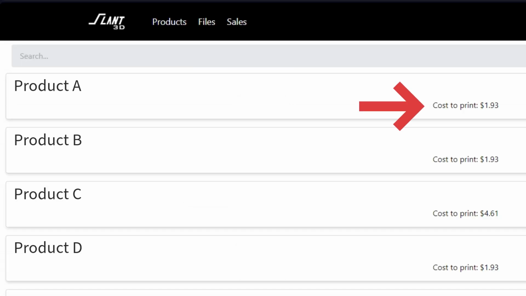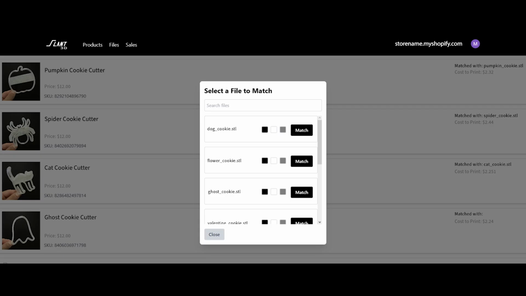Each one of those files will be quoted so you know how much it costs to actually make the product that you're wanting us to print and ship for you. Once that's done, you can then match those files to SKUs within your stores. So if you have a cup, you can match it with the cup STL file.